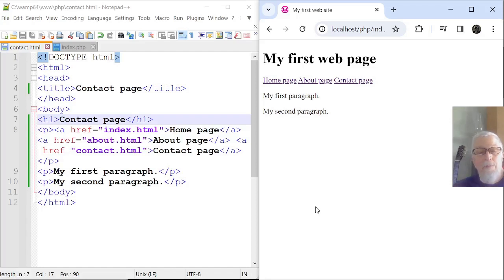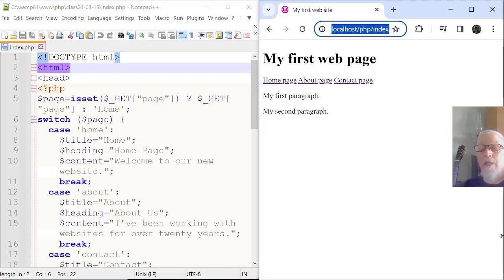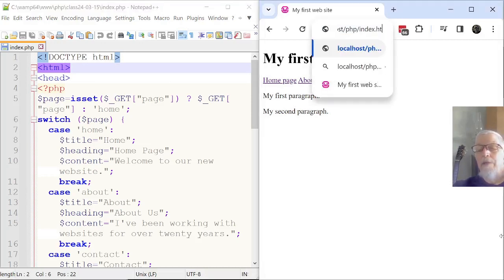So that's how we've been working with web pages for the last 20 years. And now comes PHP and how PHP makes this a tad bit different. So now we're going to close this file because we know how this one works. And we're going to look at our index.php file.